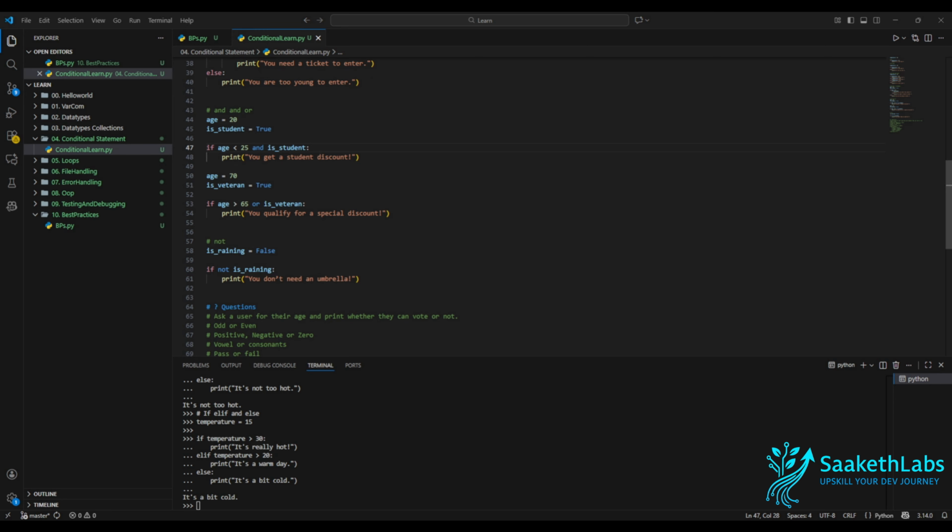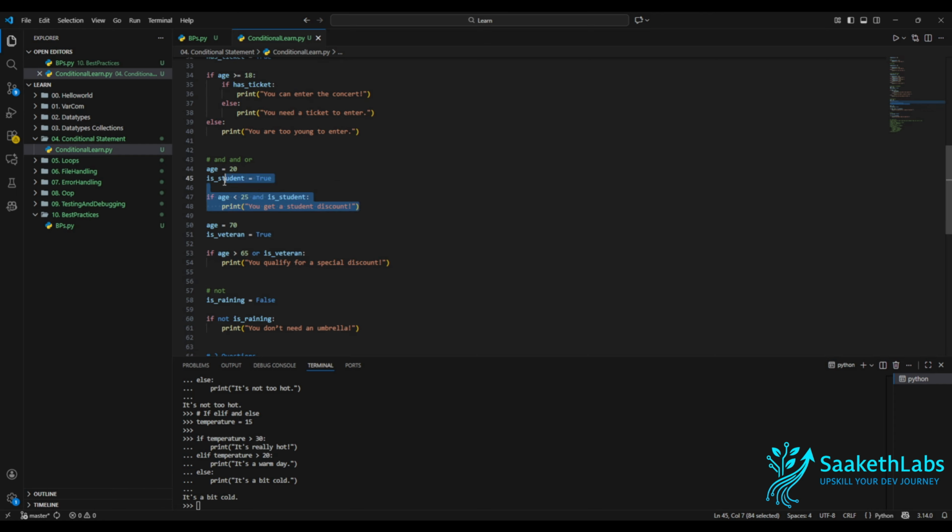Now let us try to understand and, or keywords in Python. In the conditions, we can chain multiple conditions in one conditional expression using and, or. If we use and, then if both the conditions evaluate to true, then this block will get executed. And if we use or between two expressions, then if either of the expressions is true, then the block will get executed. Let us try to run this code to understand it better.